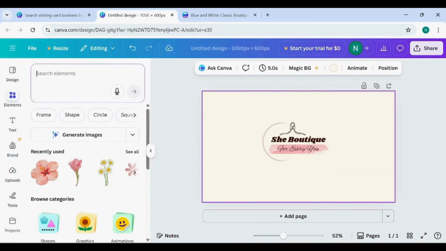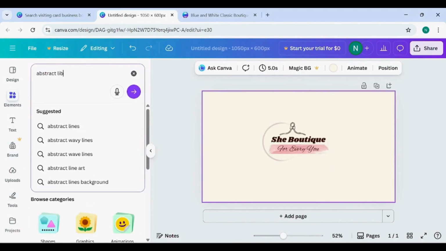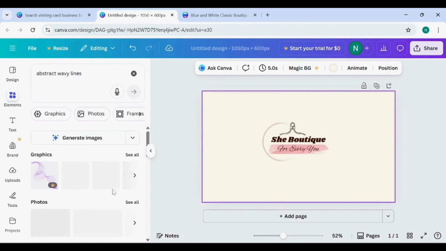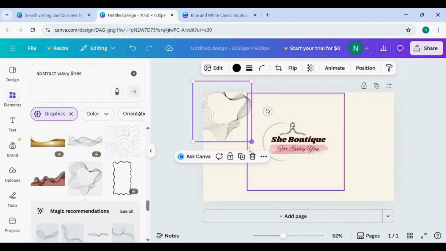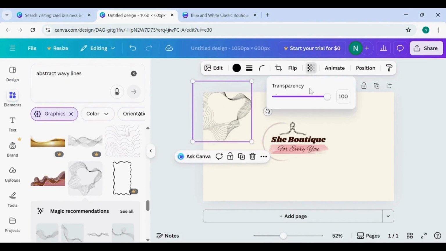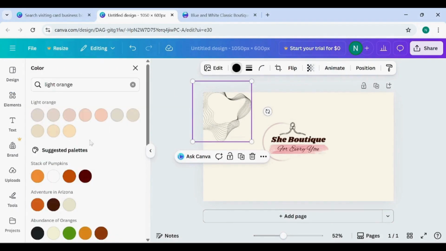Next, I open Elements and search for abstract lines. These lines instantly add a modern, premium feel to the visiting card. I try a few options and then choose the one that fits my design best. Now I change the color to match the brand theme, so everything looks consistent.